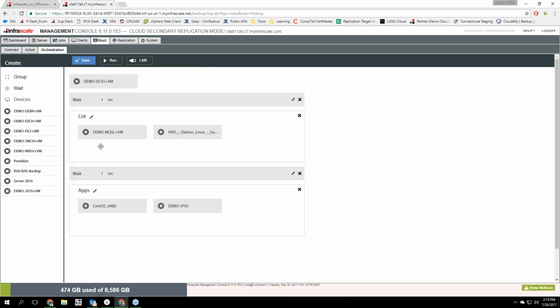Then I'm going to create a group of critical machines, and I'm going to say my SQL server comes up first, followed by my MySQL server, so that my application layer, when it comes online, already has the databases to draw from. And so I'll have that wait. Now, normally I'd probably put not a wait timer, but a ping here, and have it ping for 1488 to make sure my SQL services are online.